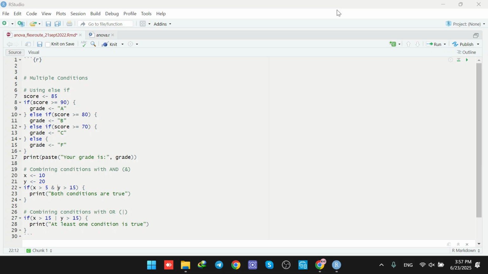In today's video we're going to have some coding exercises with respect to multiple conditions in R. So here I have a variable called score. It is equal to 85.